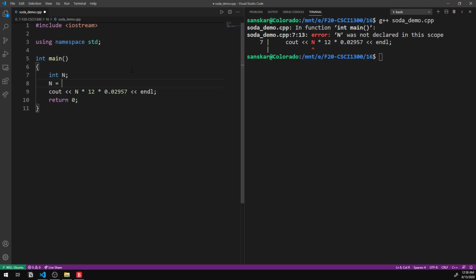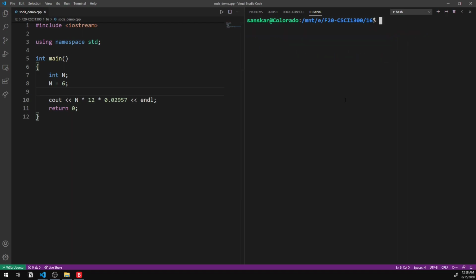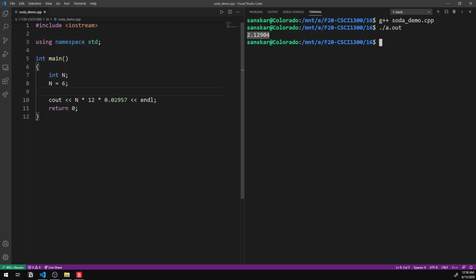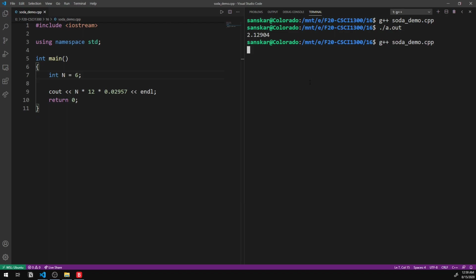Now let's assign the variable n a value of 6. Let's go ahead, compile the program and execute it. We get the same result as in the previous run. You can also combine the definition and assignment statements into an initialization statement. All you need to do is simply state int n is equal to 6, and you can get rid of the second assignment statement. Compile it and execute it. We get the same result as in the previous runs. Now, you can also modify the value of this variable n to get the result for different n values.